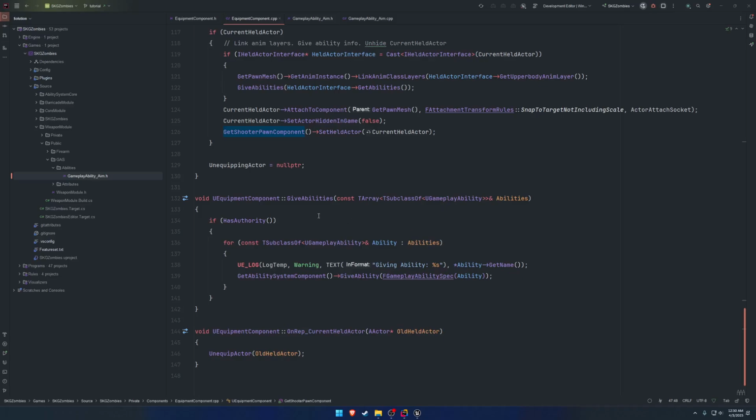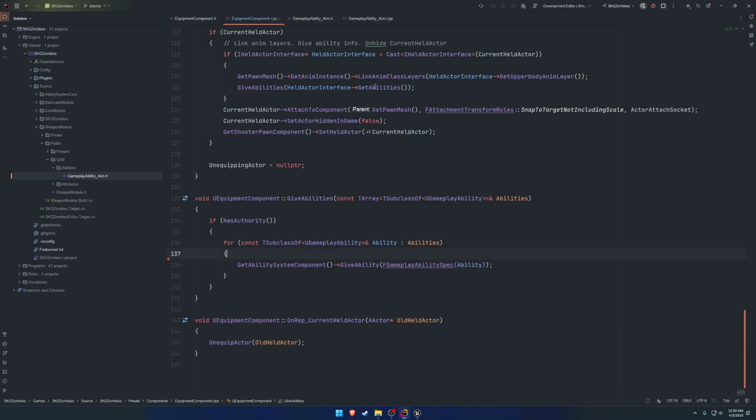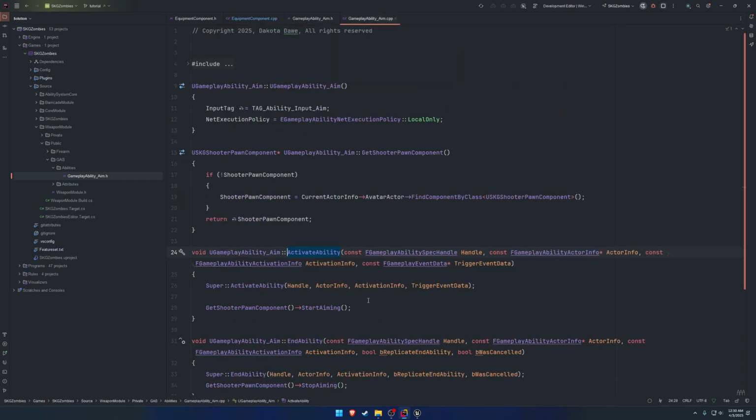So now that we have our give abilities set up and we confirmed everything with our aim ability, everything's good to go. We want to set up the removing of abilities. As a test, we have our giving ability log. I'm just going to cut it and go to our gameplay ability aim and paste it in here just so I can print out activate ability, aiming ability.